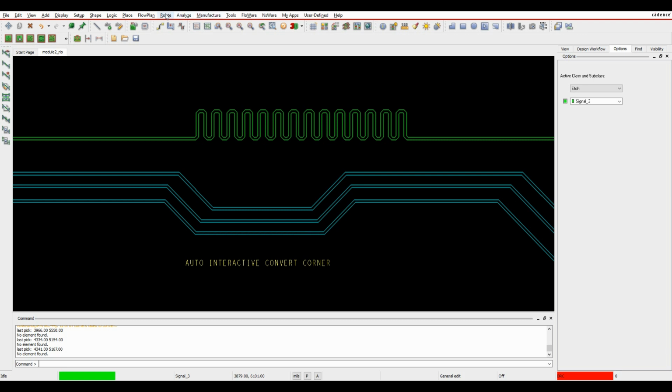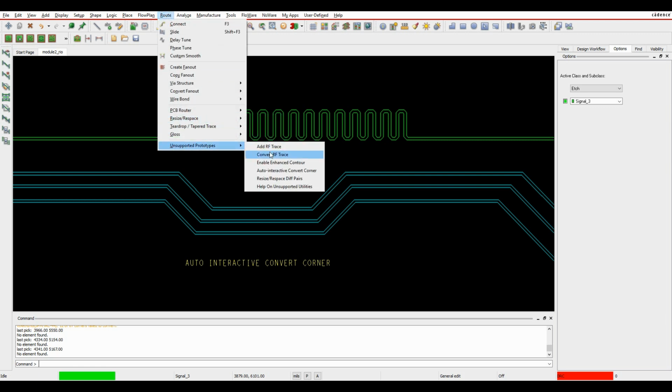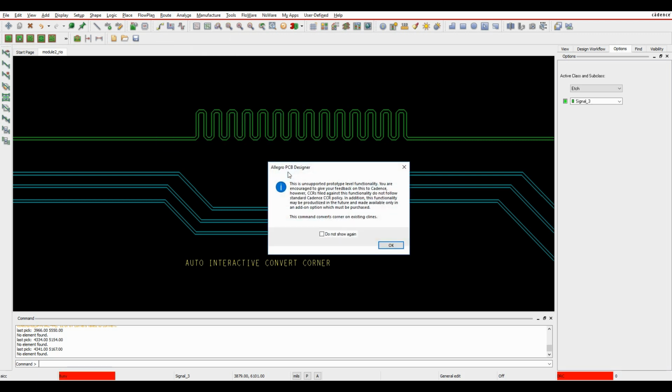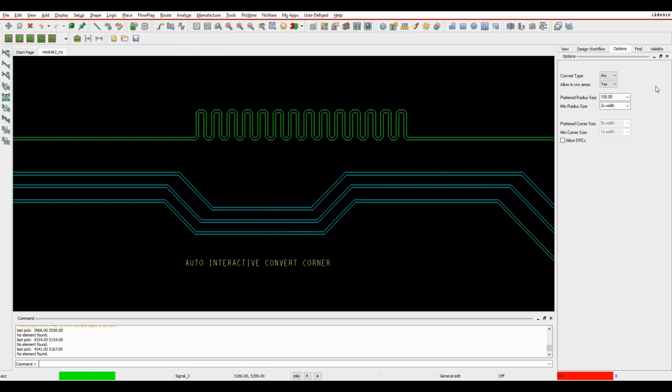So it's available from the root menu, unsupported prototypes, and the Autointeractive Convert Corner. And it allows you to effectively, if you look in the options pane, specify a preferred radius size, a minimum radius size, and what sort of corners you want to convert. So it will convert 45s and 90s. We'll choose arcs, and then whether it'll allow them in constraint regions.